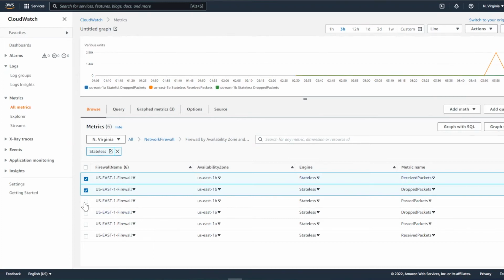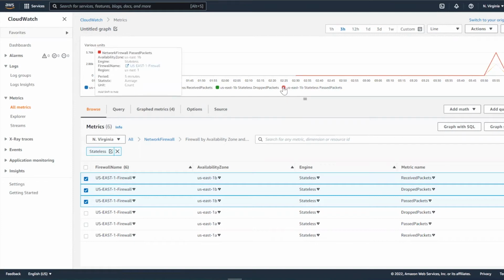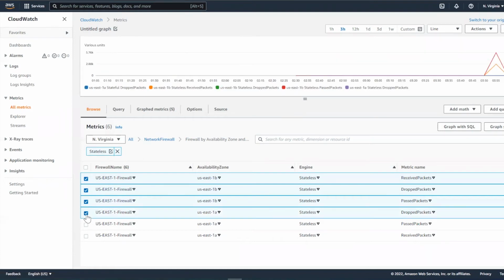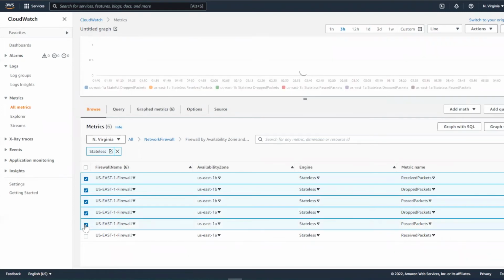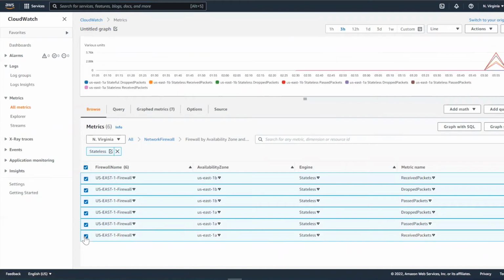Nothing got dropped. Passed packets, you can see we have some passed there. Great. And that was 1B, right? Availability zone 1B. So if I look at 1A, nothing dropped, passed, yeah, some traffic there, and we see, yes, some traffic. So this is looking good.